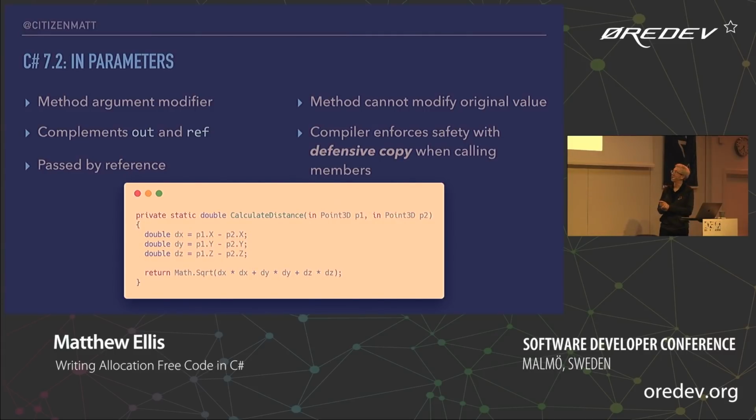This is an argument to method parameters. No, sorry, a modifier to method arguments. It was written right there. And this kind of complements the out and ref keywords as well. So you've got an in keyword. This allows you to pass things in by reference, but the method is not allowed to modify the original value. So whereas a ref passes something in and gets it out just gets a value out, in just gets a value in by reference. But there's a problem.